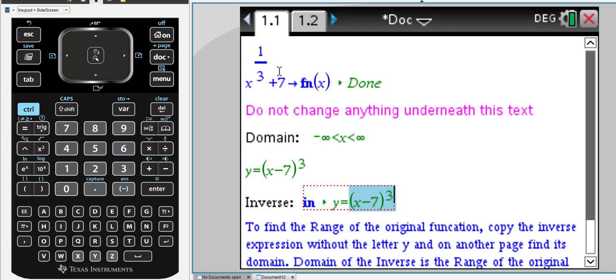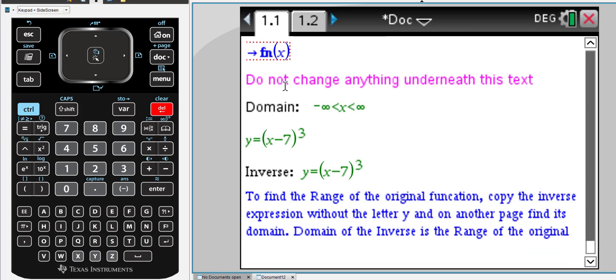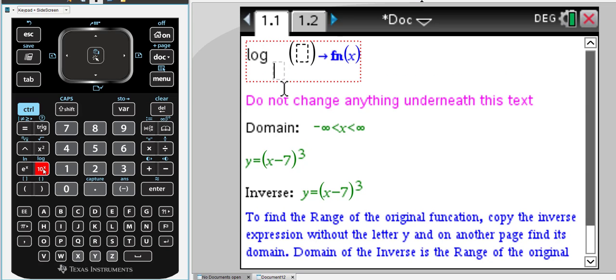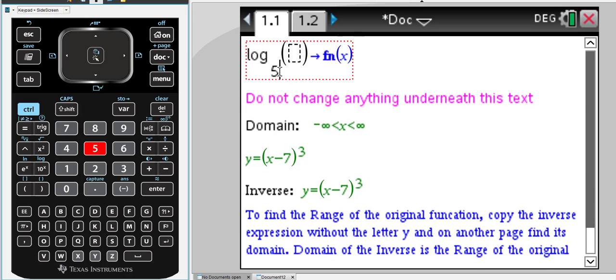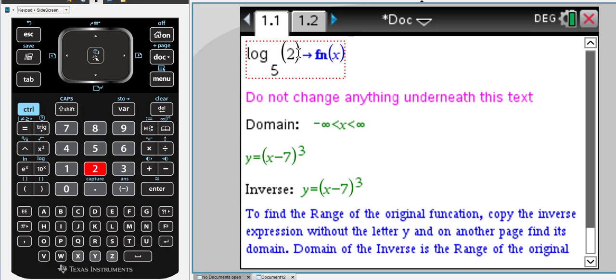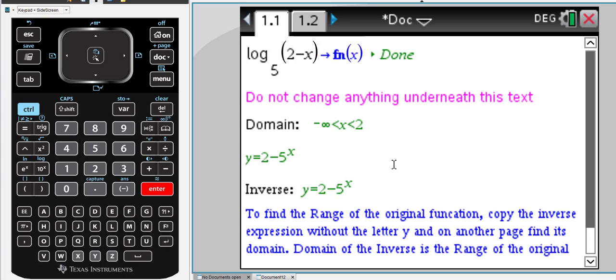Okay, let's change this to another function, and you can put any function there. So I'm going to put a function with log 5. So in this case, when I get the inverse, I should have base 5 as the exponential function, and you can see that. And also the horizontal translation has become a vertical translation.